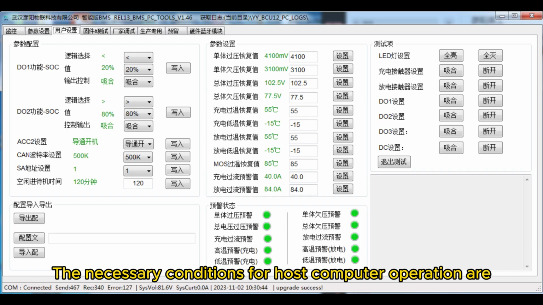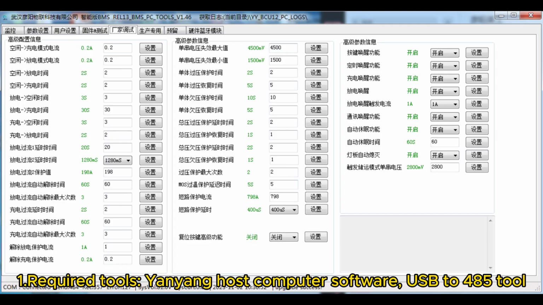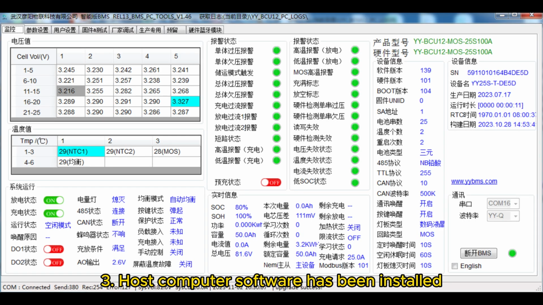The necessary conditions for host computer operation are: 1. Required tools: Yanyang host computer software, USB to 485 tool. 2. 485 serial port driver has been installed. 3. Host computer software has been installed. 4. Excel software has been installed.